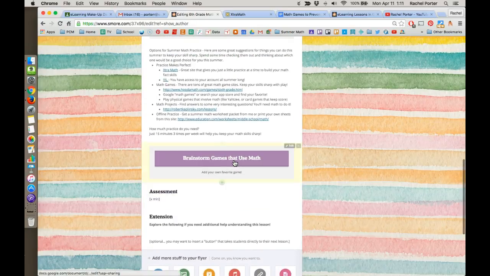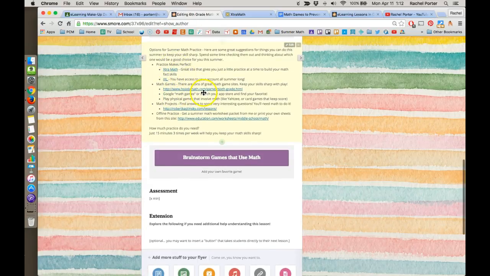Okay, so those are three different ways to add links into your lessons. This button or any of those other ways of adding links could also be going, like I said, to anything in your Drive, as long as you have set the Drive settings appropriately so that somebody who clicks on that link is going to be able to get to that document.